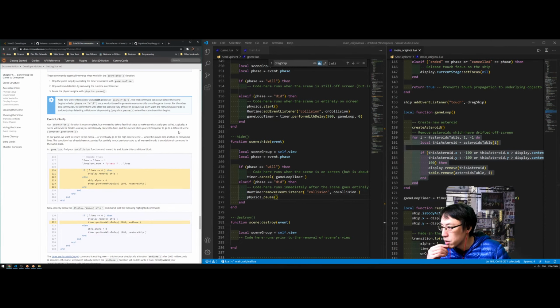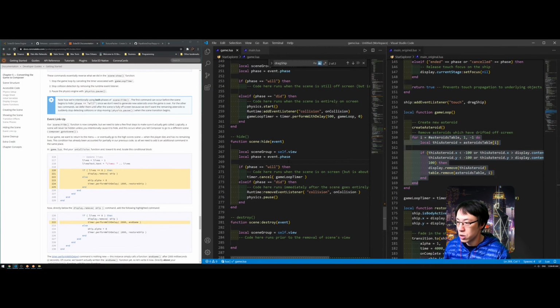And this occurs when you tell composer to go to a different scene. In our game, we want to return to the menu or eventually go to the high score scene when the player dies and has no remaining lives. This condition has already been accounted for partially in our previous code, so we need to add an additional command in the same place in the on collision.